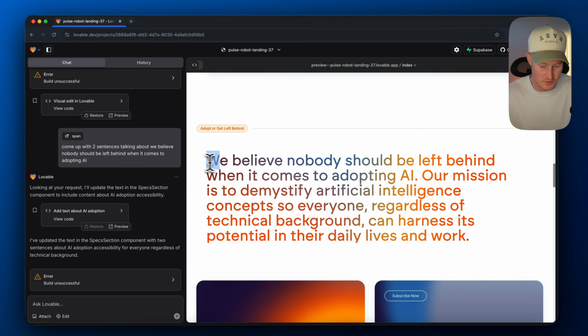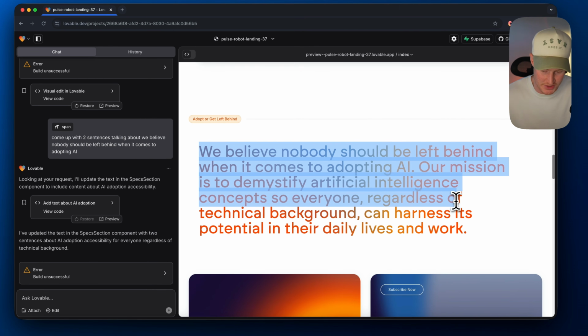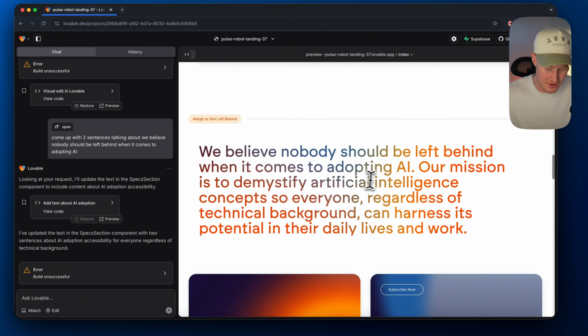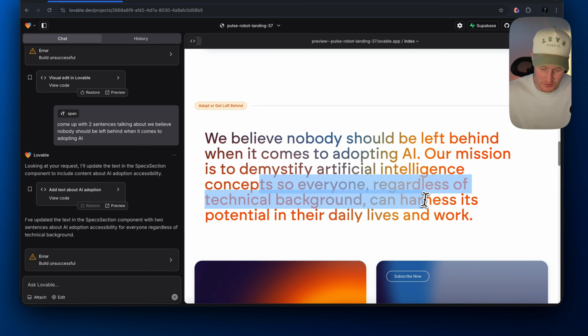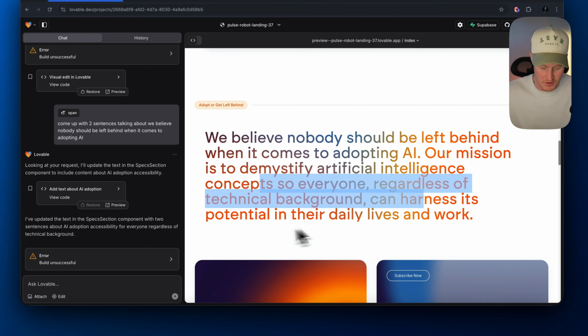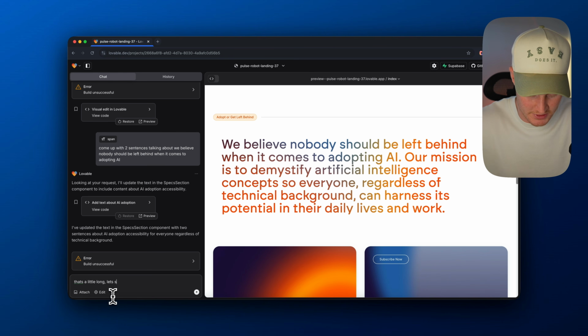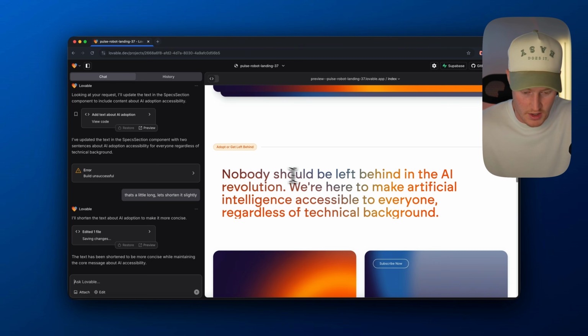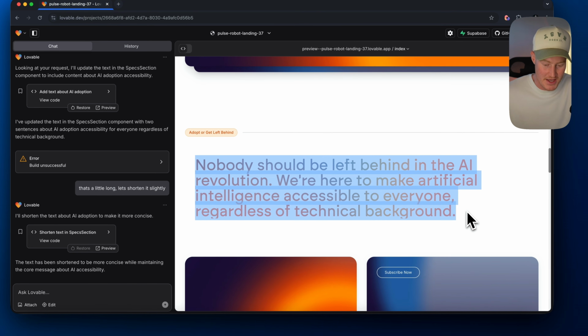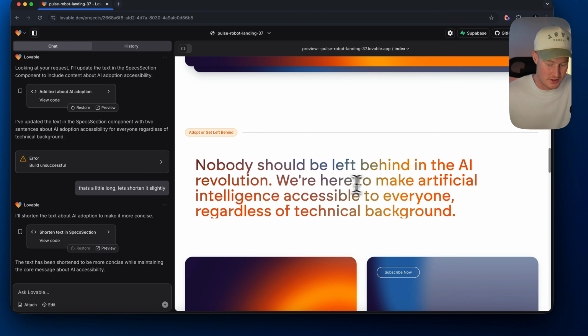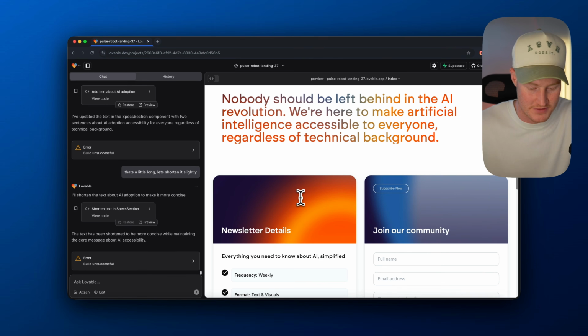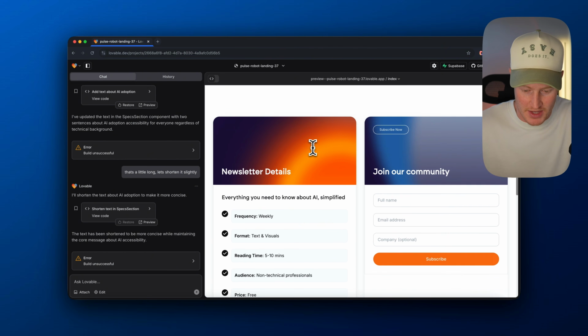All right, so I think that looks good. We believe nobody should be left behind when it comes to adopting AI. Our mission is to demystify artificial intelligence concepts so everyone, regardless of technical background, can harness its potential in their daily lives and work. I'm going to say that's a little long. Let's shorten it slightly. All right, I think that's much better. Nobody should be left behind in the AI revolution. We're here to make artificial intelligence accessible to everyone, regardless of technical background. So that looks great. I think that's awesome.